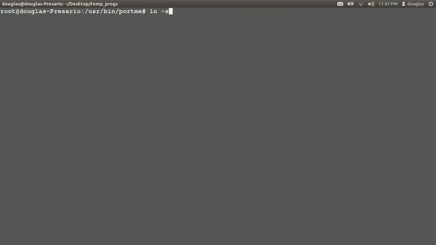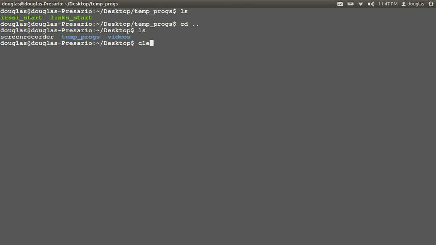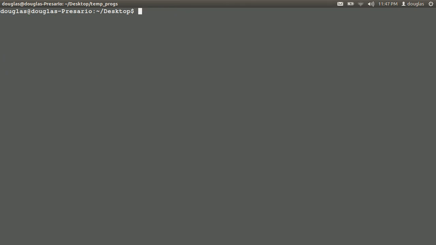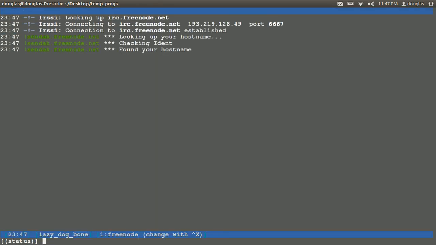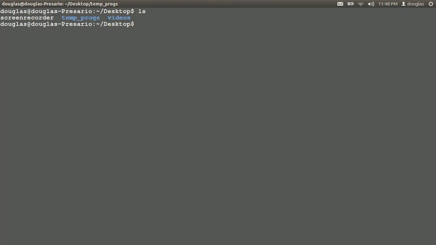And I want to create a link from the full paths, /usr/bin/portme/arisi_start. I want to link that to /usr/bin. Okay, so there we go. Now if you see, we can go back up and out. Our program is not around us anywhere, and we can just say Arisi start. We can call it up from anywhere on our operating system. And that's going to have a major role to play when we really can't move around too much. So, good deal.